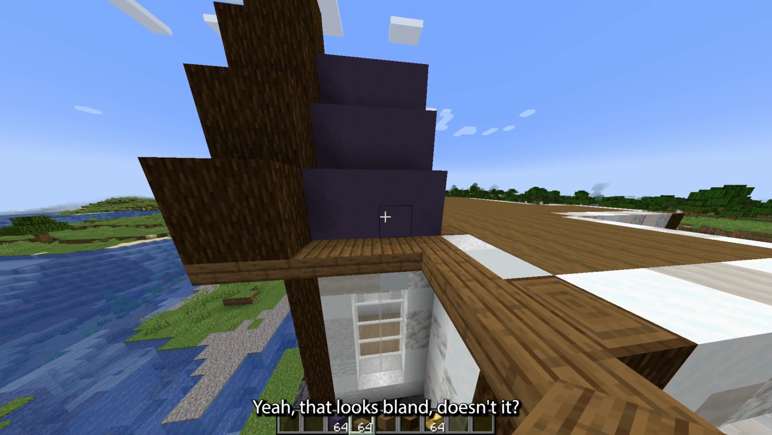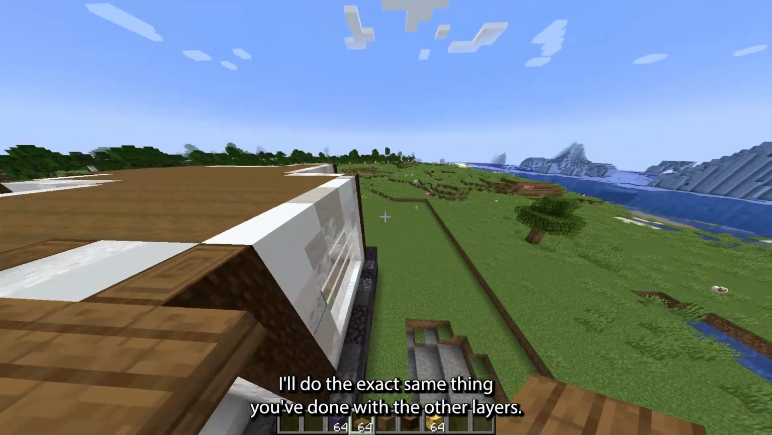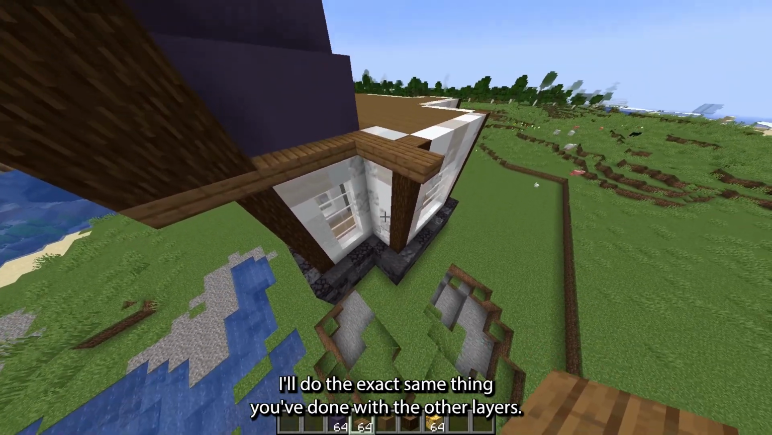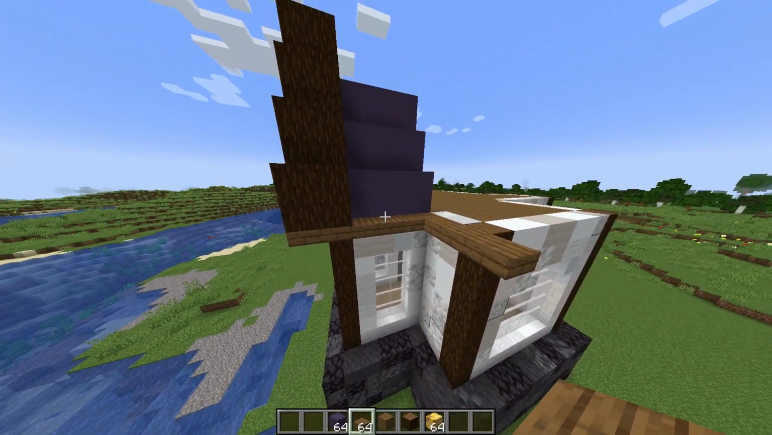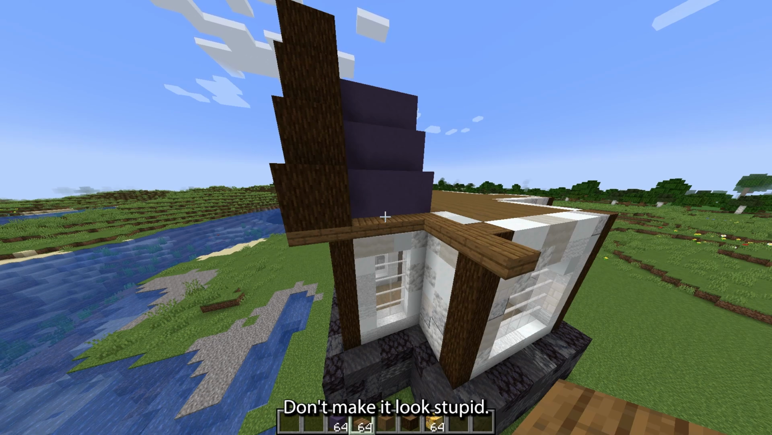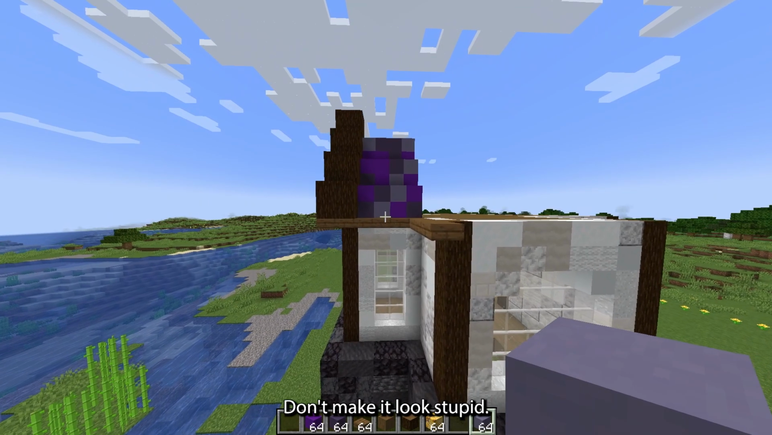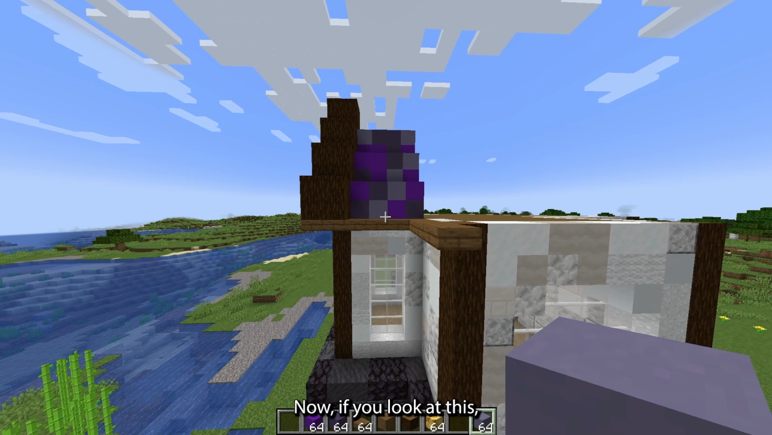That looks bland, doesn't it? Well, do the exact same thing you've done with the other layers. Texture it. Don't make it look bland. Don't make it look boring. Don't make it look stupid. Now, if we look at this, it looks much better.